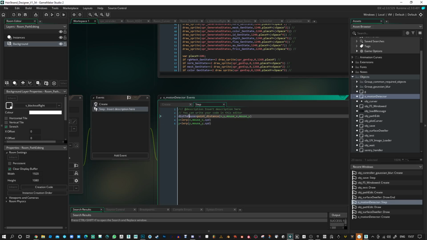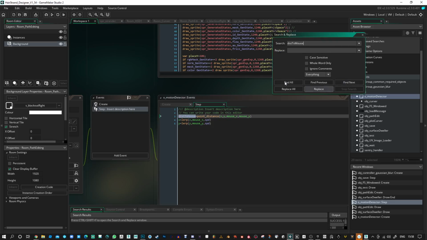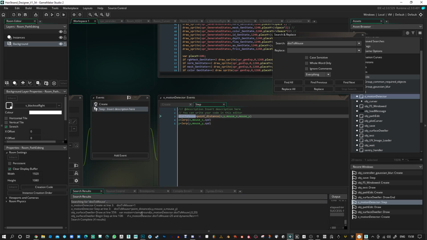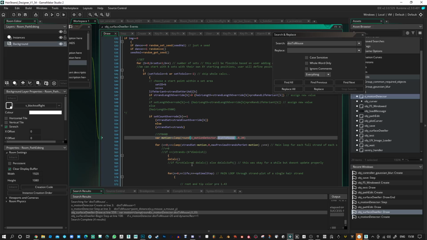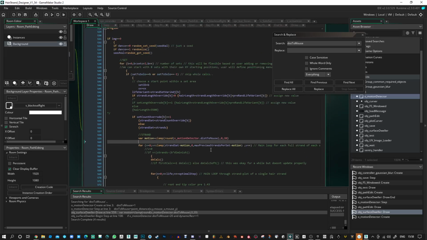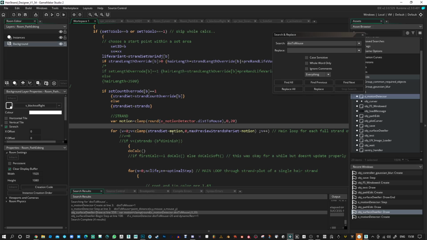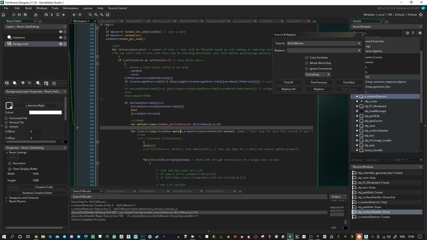And then there's this distance to mouse that I detect. So if I search for that, there is a little detector in here that looks at the distance and then decides to show less strands based on that motion. Now if I just say make that 0, it's not going to care about it anymore, right? So let's see the difference. If you guys prefer this, let me know.